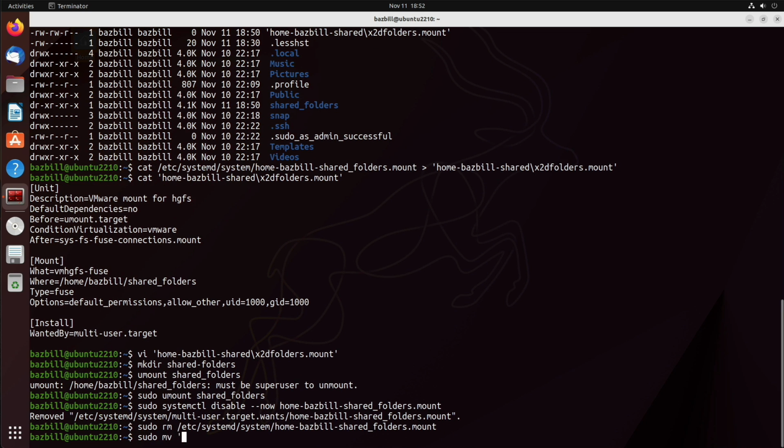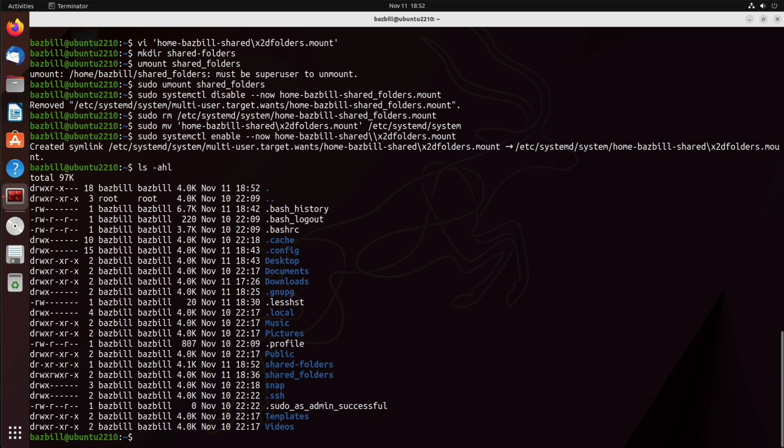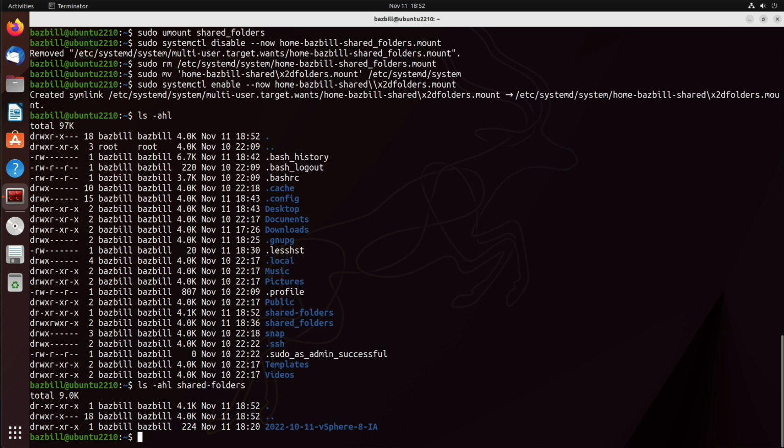Now we need to move the new config file to the /etc/systemd/system folder. We can now enable the service and confirm the mount took place. Yep, there's the shared folder.